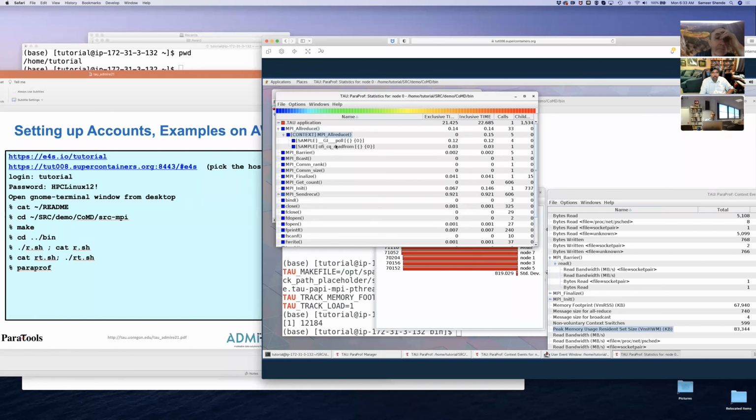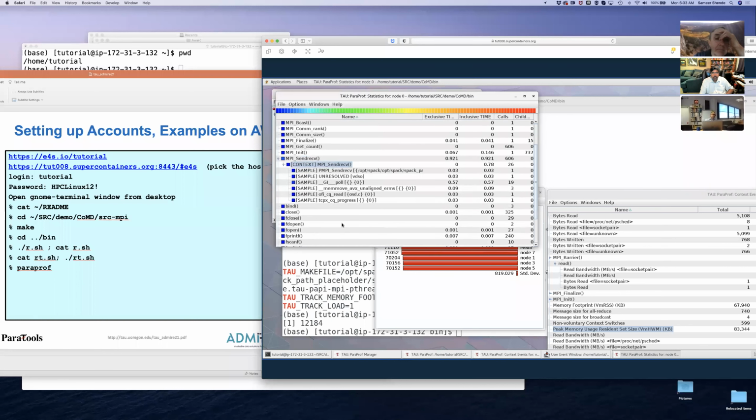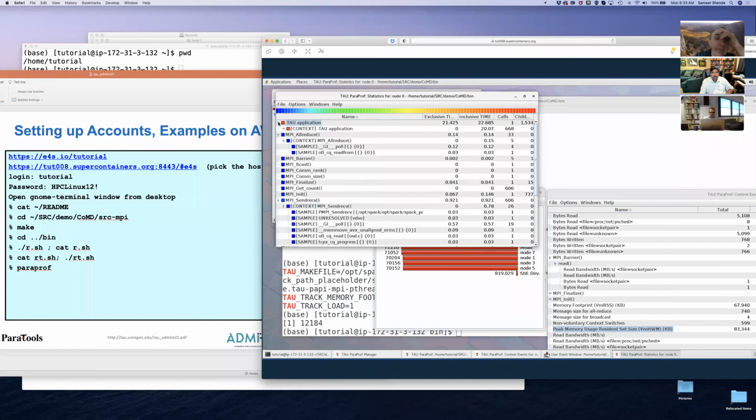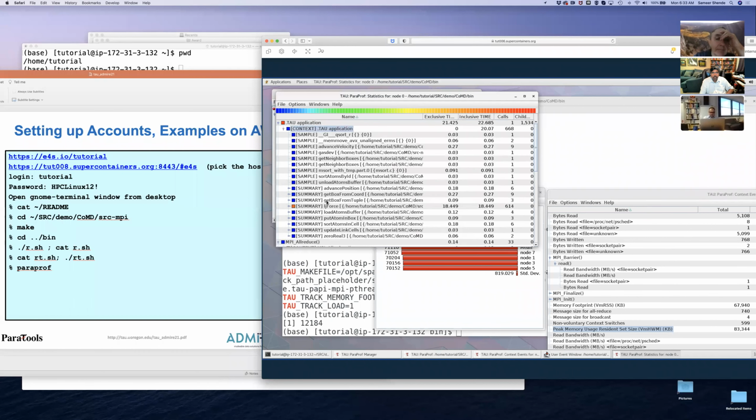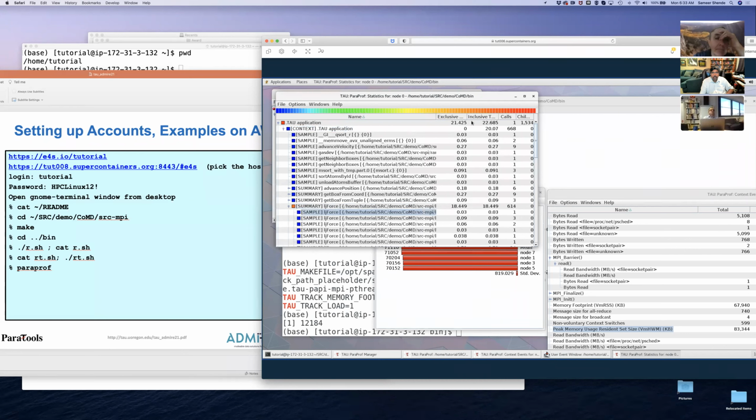So you can see that MPI was doing a poll, or read from, or send receive was doing some of these operations in the application. And then you can see what the code is doing in the LJ force at this particular line.